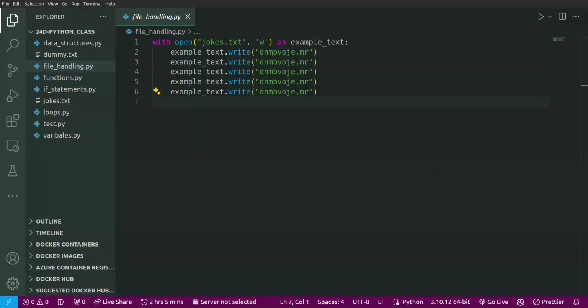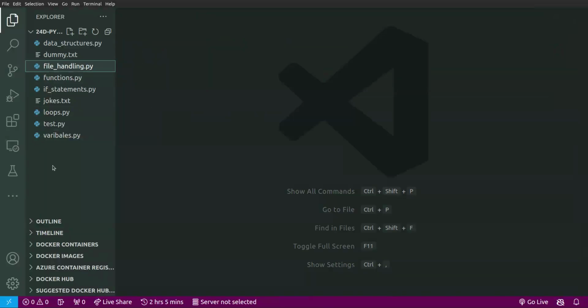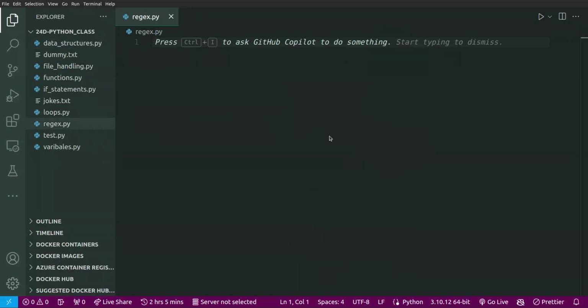Okay, so after looking at file handling, we're going to look at regular expressions for today. What I'll do here is create a new file and call it regex.py. Regex is the short form for regular expressions.